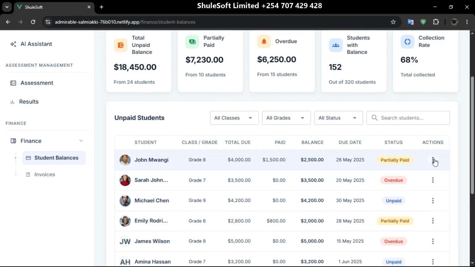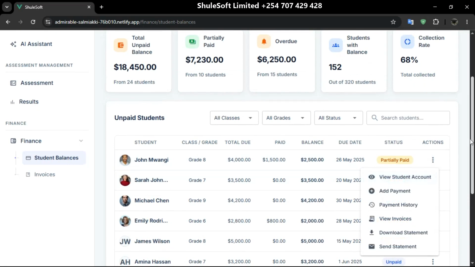And now you can still view more records. You can view student account. You can add payment. Though this one is added mostly in the local version, the desktop version, but if the school decides to take only the online version, the bursar will be in charge of adding payments, with only that role and their policies.